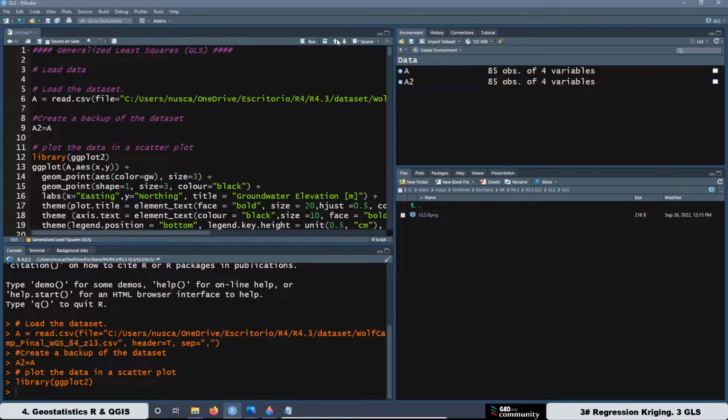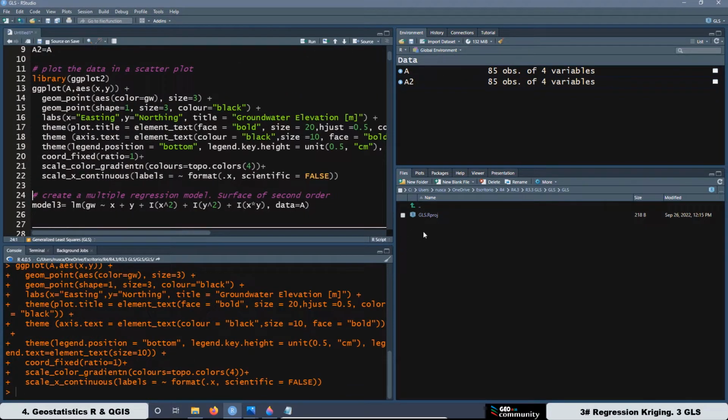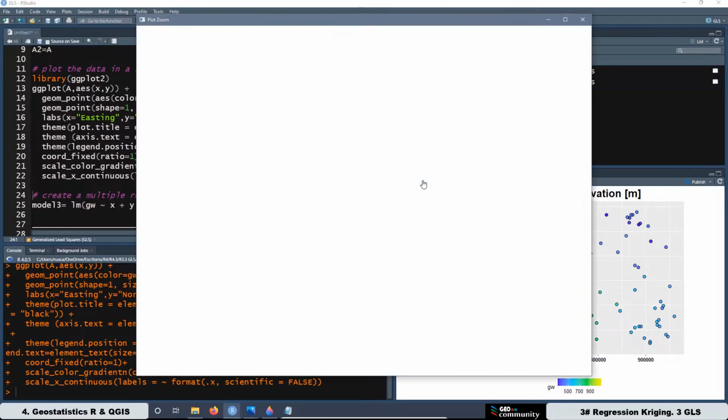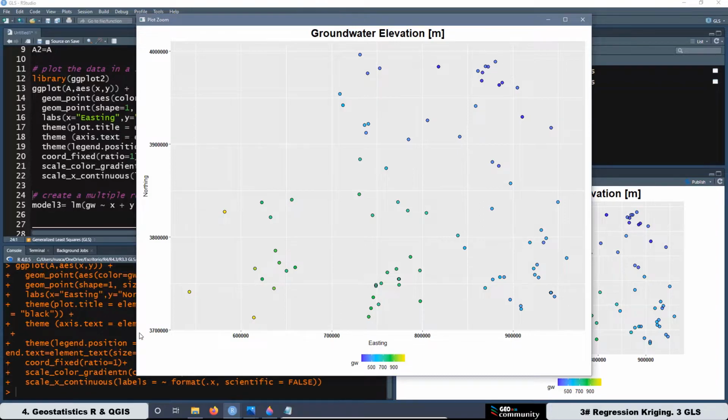Then I did this graph with ggplot, and we can make this window bigger. As you can see, these are the UTM coordinates, the Y and the X, and these dots are the groundwater elevation according to the Wolfcamp aquifer data set. What we can see in this map is that the groundwater elevation is showing a trend, because the yellow dots are where the water is deeper, and the blue dots are where the water is closer to the surface, right? Because the groundwater elevation is based on the sea level.